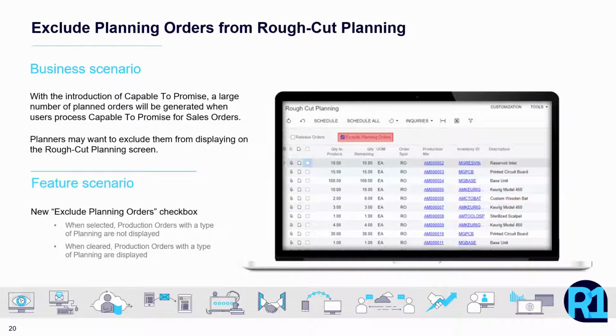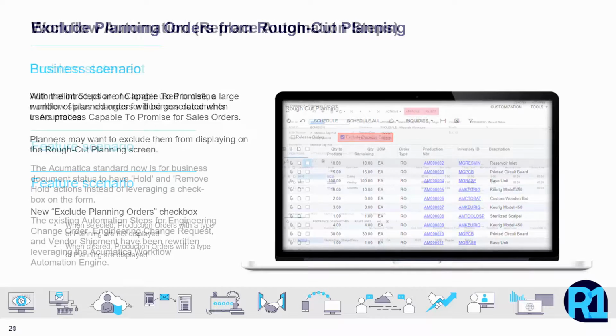Exclude planning orders from rough cut planning. With the introduction of Capable to Promise, a large number of planned orders will be generated when users run Capable to Promise for sales orders. Planners may want to exclude them from display on the rough cut planning screen. Therefore, we have added an Exclude Planning Orders checkbox to the rough cut planning form for when planners want to ignore planning orders when firming their schedule.